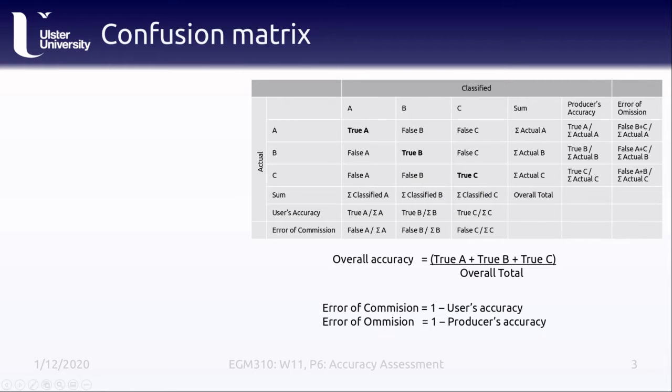I've seen these displayed in a couple of different ways. Sometimes you might see the true values or actual values up here as the columns and the classified values in the rows, or you might see it as I've shown here, where we have the columns moving this way representing how the pixel was classified by the computer, and the rows moving down representing the actual or true class values for a given pixel.